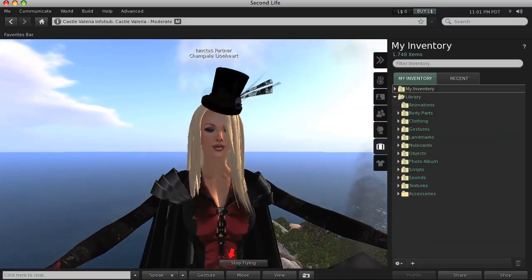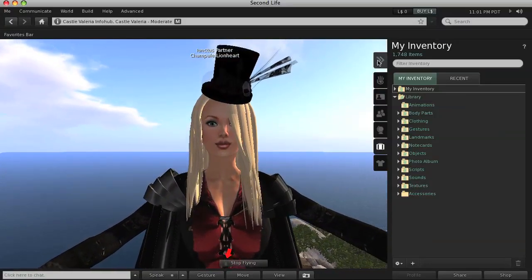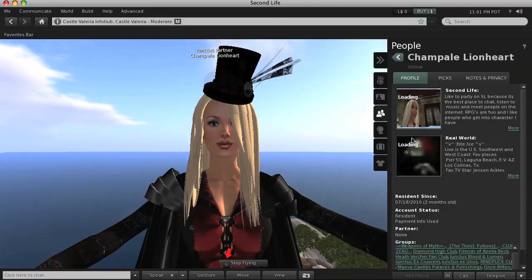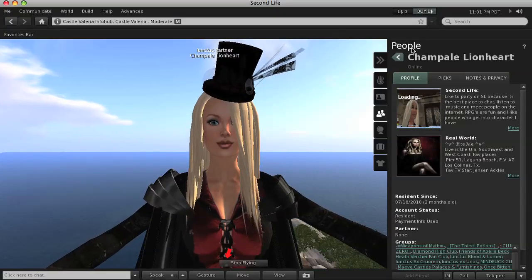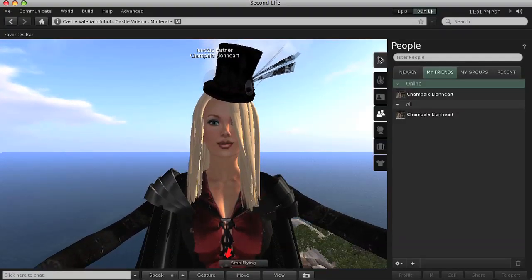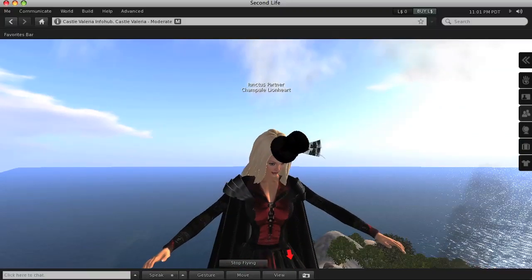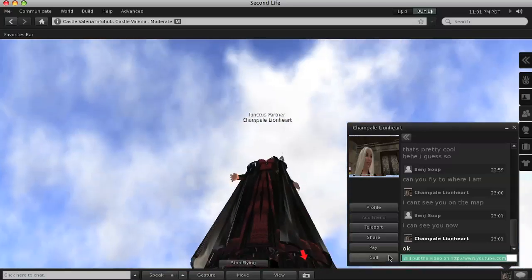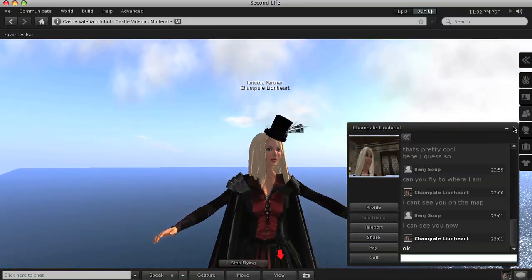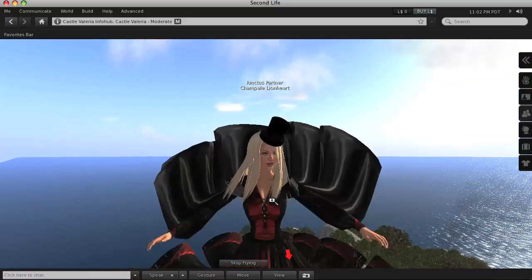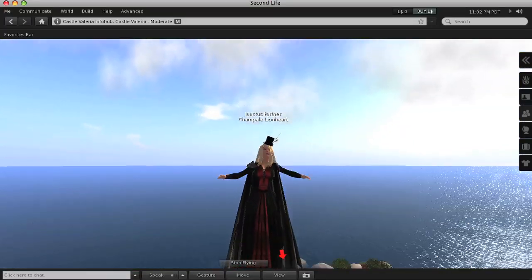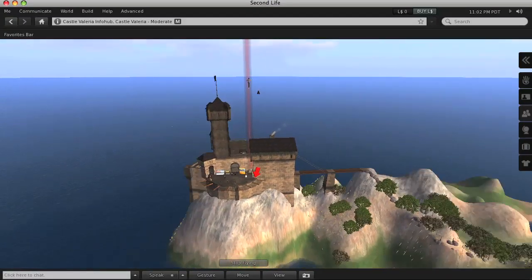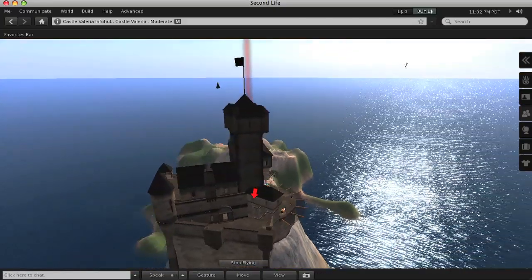So I've zoomed in on her so we can see closer up. We see her group name at the top, and her name underneath it, which is Champal Lionheart. Her group is above that, something, I forget what it says there. She looks like she's trying to fly, and now she's going down. She is probably using her move menu to go up and down. Ooh, look at me, I'm way out there.